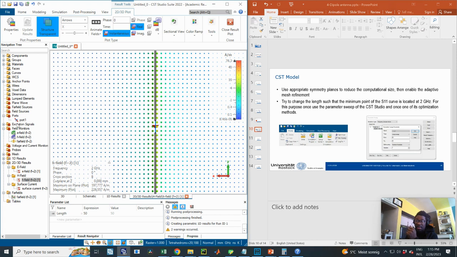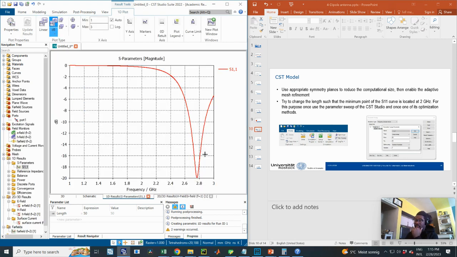So currently we have that the S11 curve, the minimum is at almost 2.8 gigahertz. Now the goal is to optimize the length of the pole such that you have this minimum at 2 gigahertz. Now you could do this manually, which the first part of the task suggests. For this purpose, use parameter sweep. So you could sweep through different lengths to see for which length you have the minimum at 2 gigahertz, or you could use the optimization module in CST for that purpose.